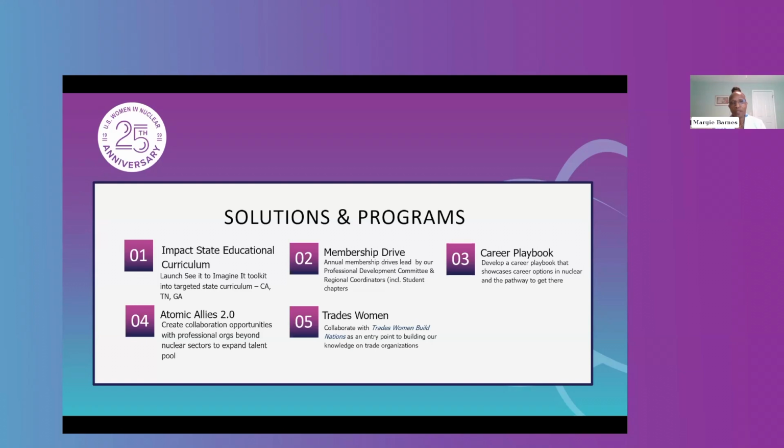And then lastly, just the tradeswomen. One of the things that we realized is that we had not been reaching into the trades as much as we could have. And so we're trying to increase our knowledge and partnership with trade organizations, because we know with new nuclear on the horizon, we need them to be prepared to put individuals in these positions. And so those are some of the things that we have been doing.